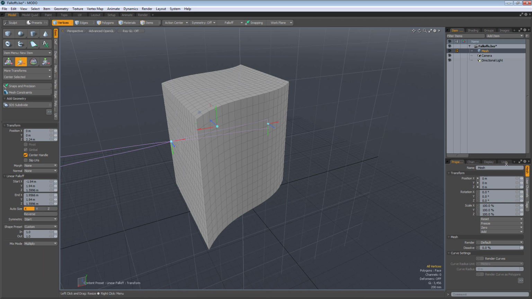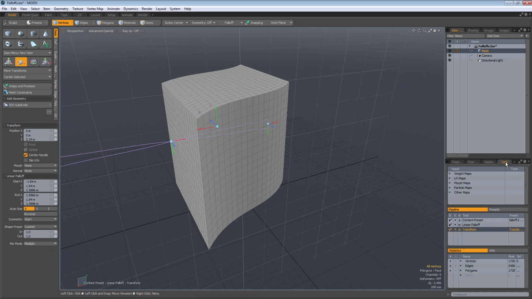Let's switch over to our Lists panel over here and take a look at our current toolpipe settings. And we saw this back in the toolpipe video. You can see that we have our linear falloff enabled. Let's add another falloff by going up to the falloff drop-down, selecting Add, and selecting the Noise falloff. Now you can see in our toolpipe that we have a linear falloff and a noise falloff.